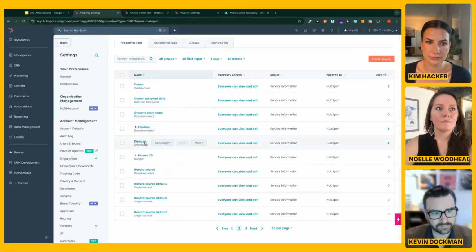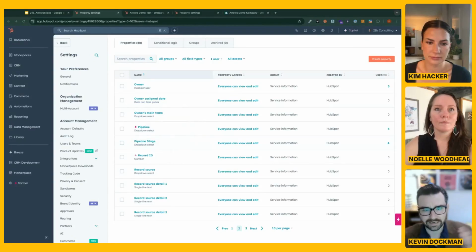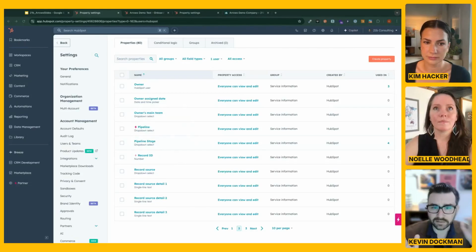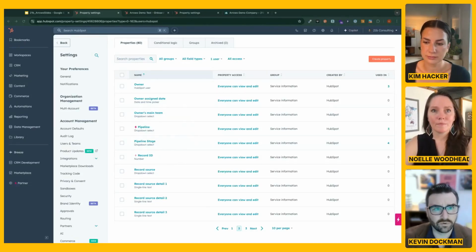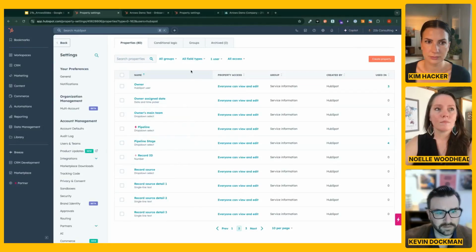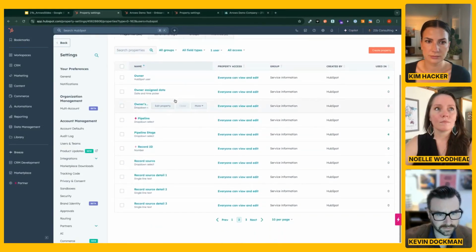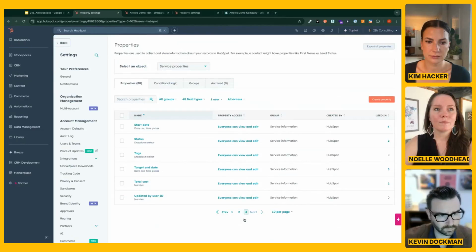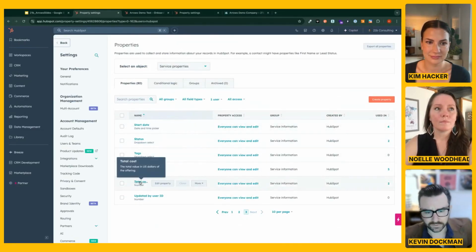The pipeline, obviously, and pipeline stage. Because this is a time-based object, any object you create, whether it's custom or tickets or deals, has a pipeline in HubSpot. That pipeline can be generic, like an agile one where it's not started, in progress, stuck, and completed. Or it can have an actual linear timeline from start to end with all the different phases that you need for that timeline. Then there's status, start date, and target end date, and then total cost.